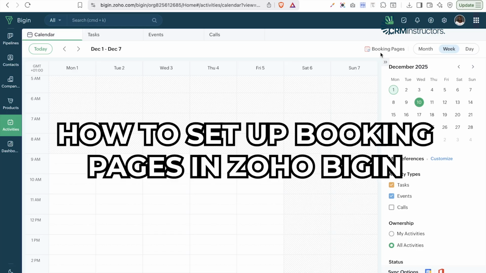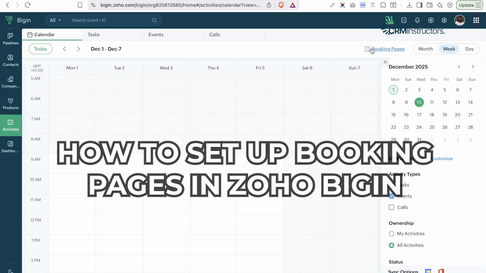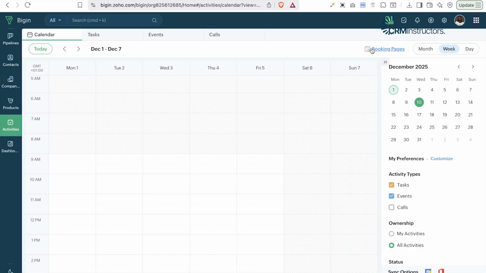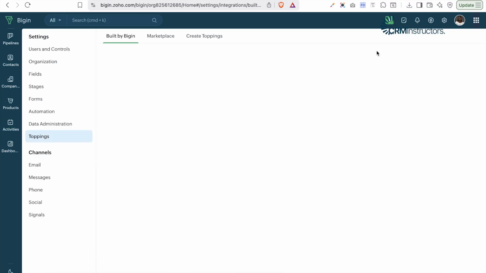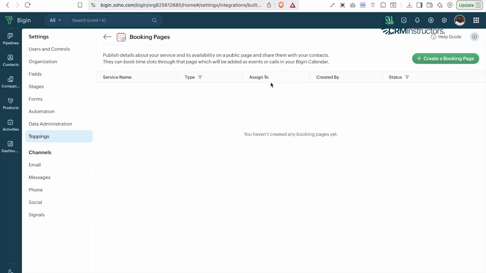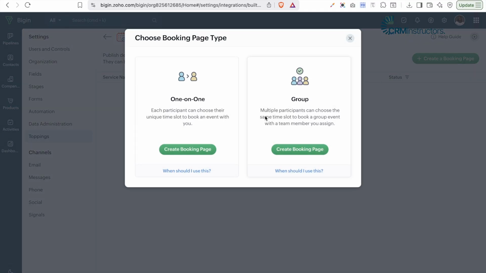You can set up a booking page where you allow contacts to book a call. What you need to do is click on the booking page, and it is going to take you to this place where you can create a booking page. To create one, you just need to click on this, and it's going to ask you if you want to create a one-on-one.